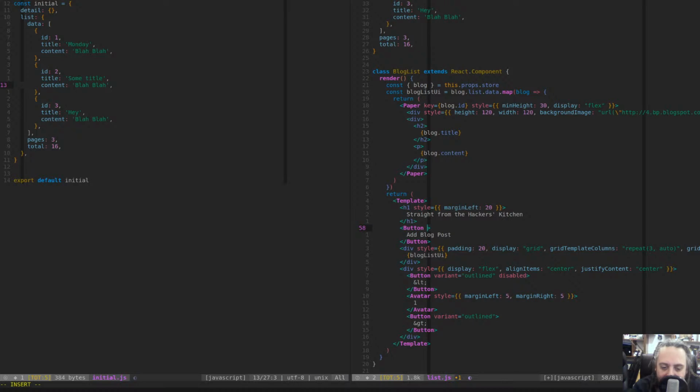I can say variant is outlined, and it's going to have onClick that says from this class BlogList that has render in it, we're going to create a function, a method that's going to add blog post in just a second. And we're going to tell the button when you're clicked, run that code. Just run it and that's it.